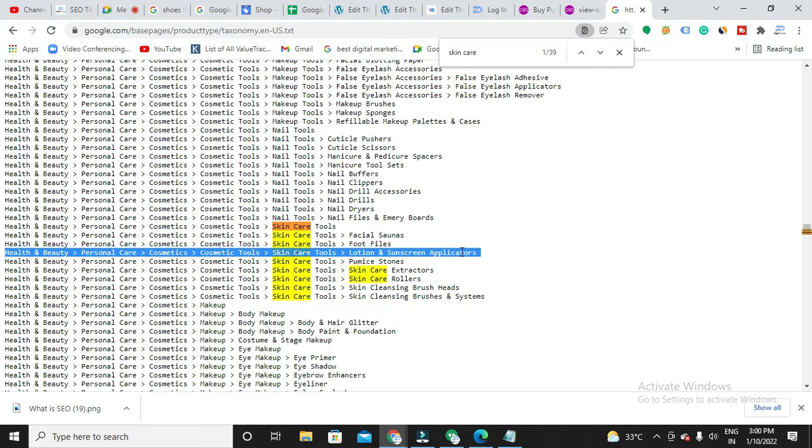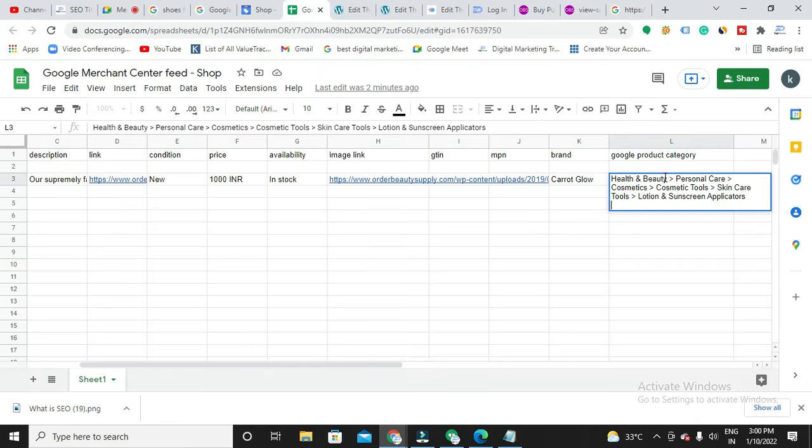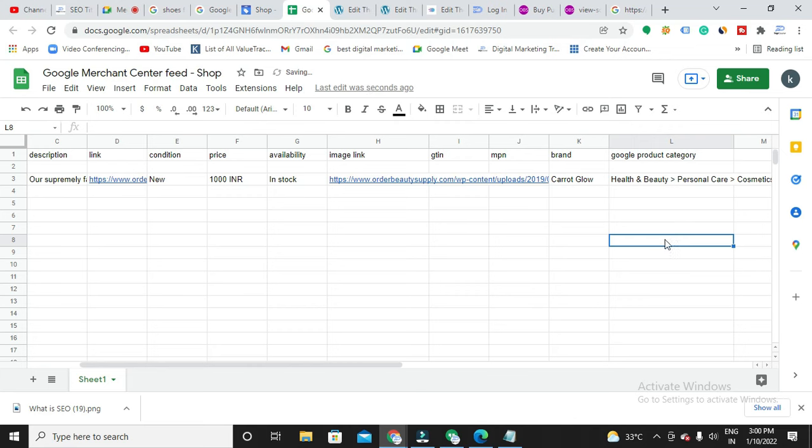So what I'll do is copy this entire taxonomy, come back here and paste it over. That's it. This is how you apply the proper category for any of the products that you add over here.